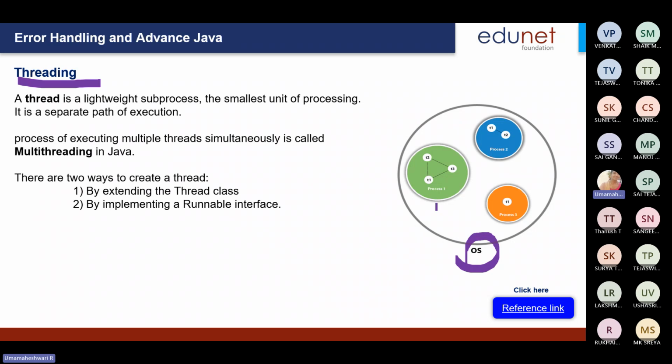Inside the operating system, there will be multiple processes. For example, you can see here, process one, process two, process three. And in process one, multiple threads will be running: thread one, thread two, and thread three. So a thread is a lightweight sub-process, the smallest unit of processing, a separate path of execution.